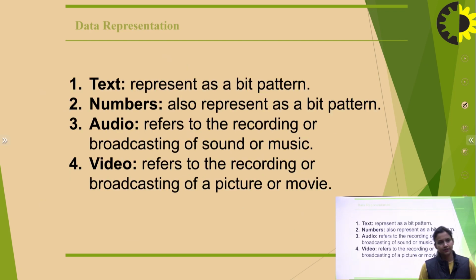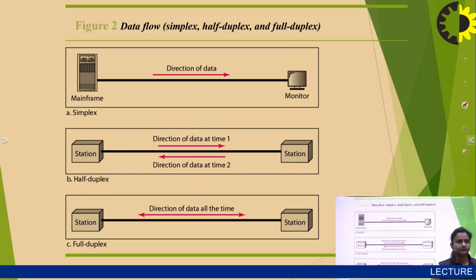So in data representation, we have mainly 4 types of data representation: text, which represents the data in a bit pattern; numbers, which are also represented in a bit pattern; audio, by which we refer to the recording of sounds and music; and video, which refers to the recording of a picture or a movie. So here we have the data flow.